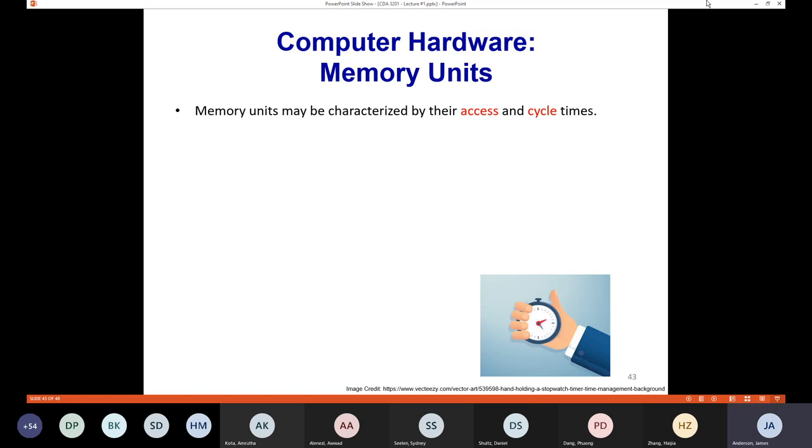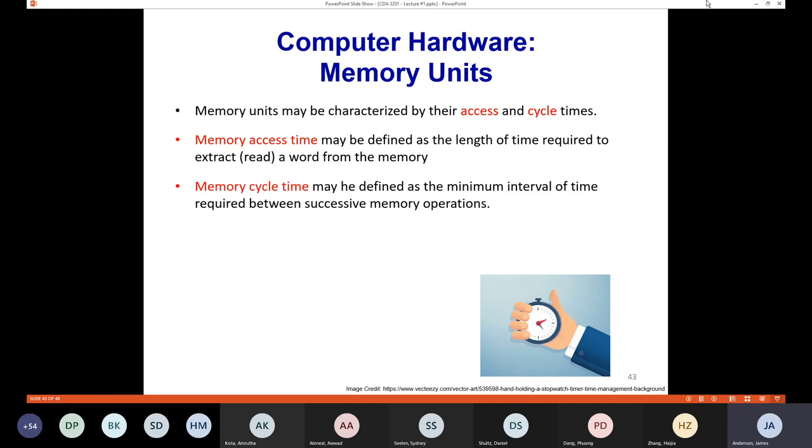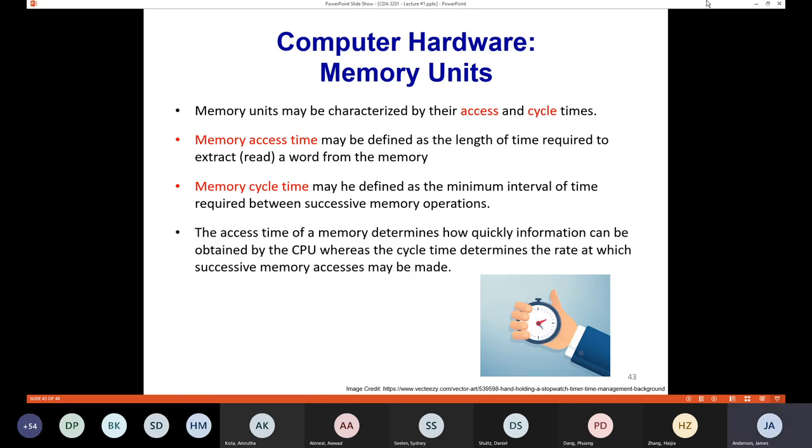Memory units can be characterized by their access and cycle times. Memory access time is the length of time required to extract or to read a word from the memory. Cycle time may be defined as the minimum interval of time required between successive memory operations. So the delay between reading once and reading twice. Access time of a memory determines how quickly information can be obtained by the CPU, whereas the cycle time determines the rate at which successive memory accesses may be made.